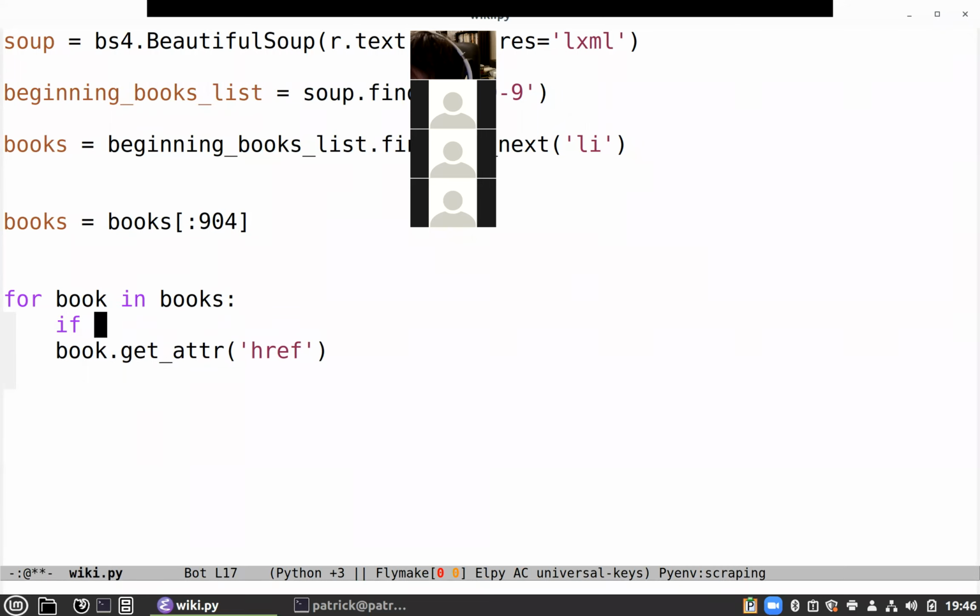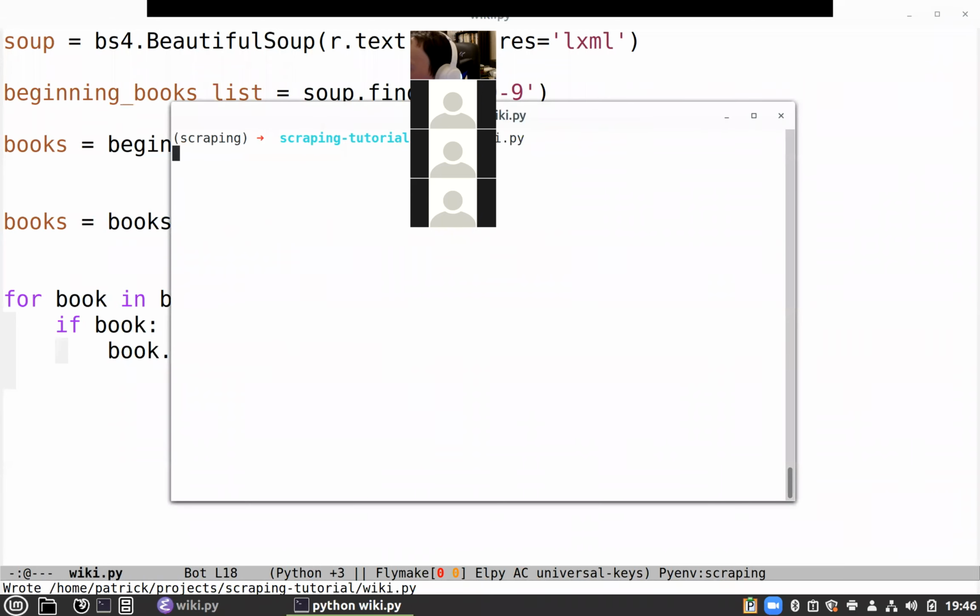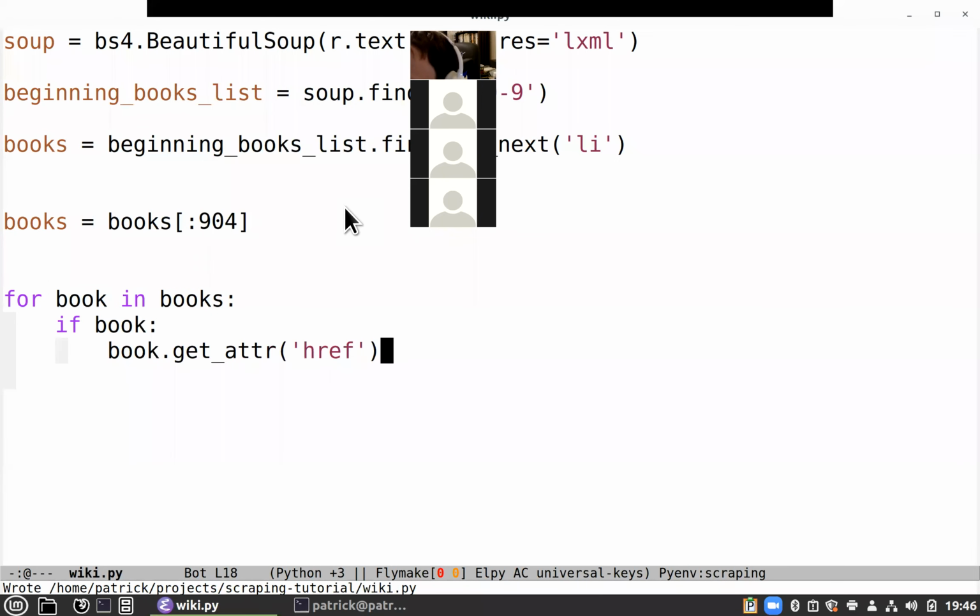Let's try if book. I can explain why this works if it does work. All right, I want to grab all the links. Let's just see if it's getting anywhere.